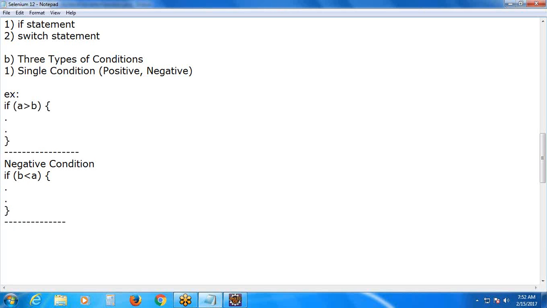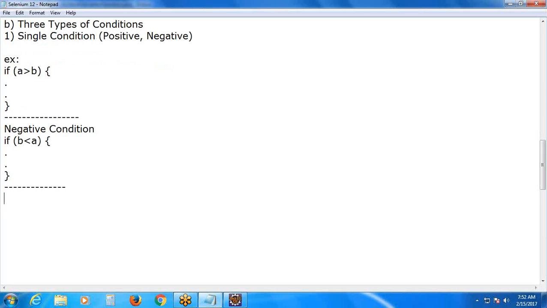Observe, Jyotirmai. Using the not operator also you can use this one. If not B greater than A, it is also the same meaning now.